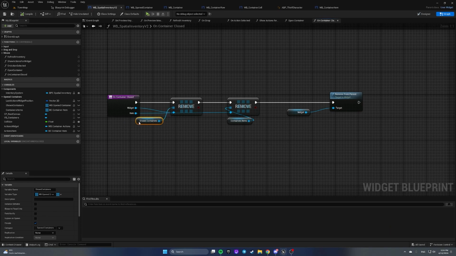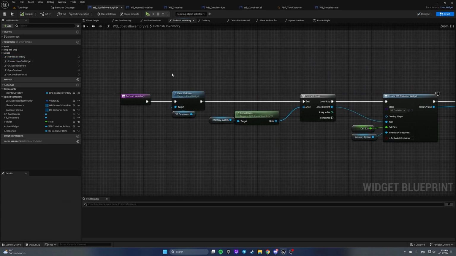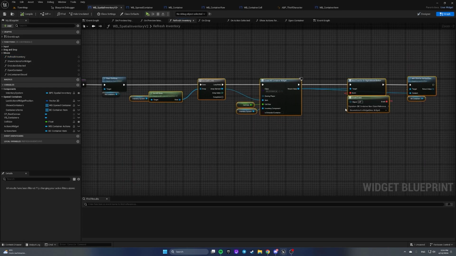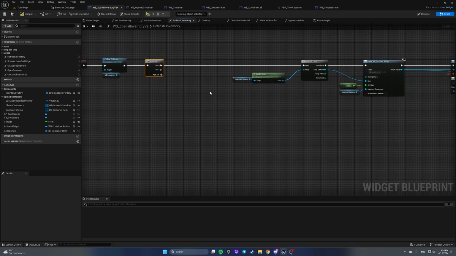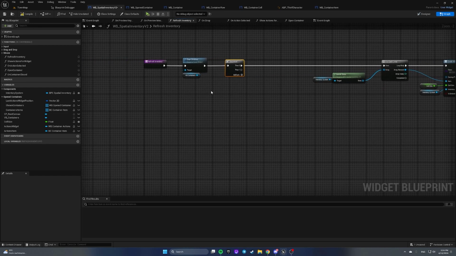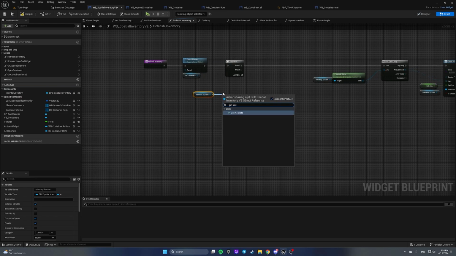What we're gonna do is, we have to understand what happens when our item is equipped. How are we gonna do that? We can open our refresh inventory function here, which is called every time the inventory is updated, and add a sequence node before the for each loop. Here we're gonna check if at least one of the equipped items is shown as a container now, so we can get our inventory system and get all slots.